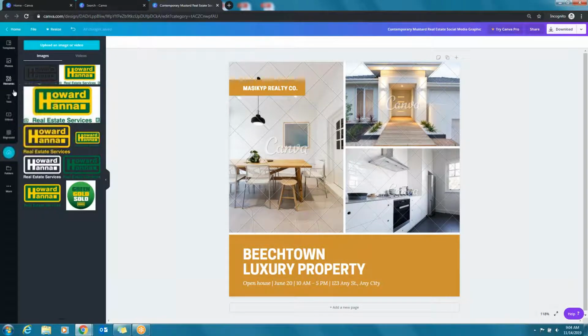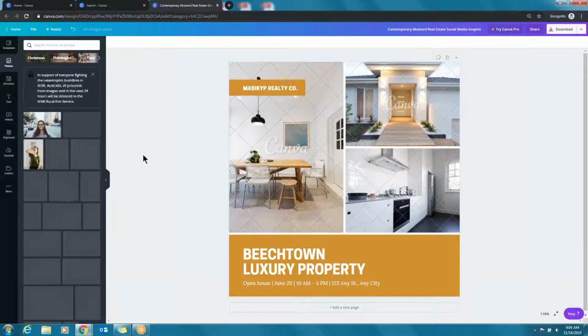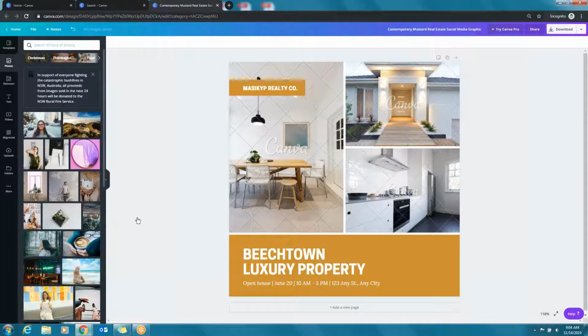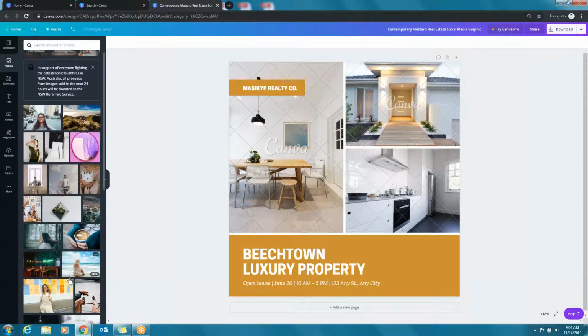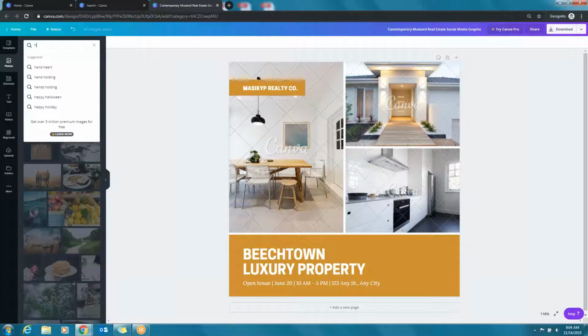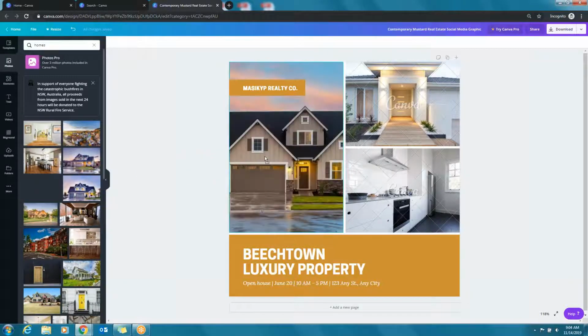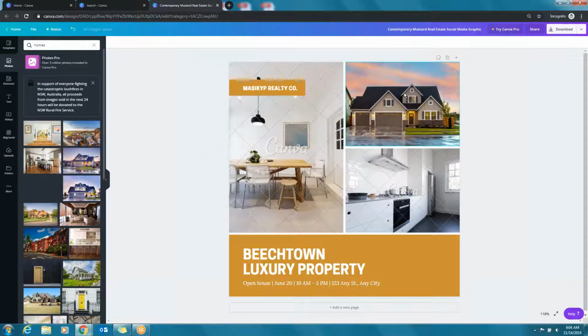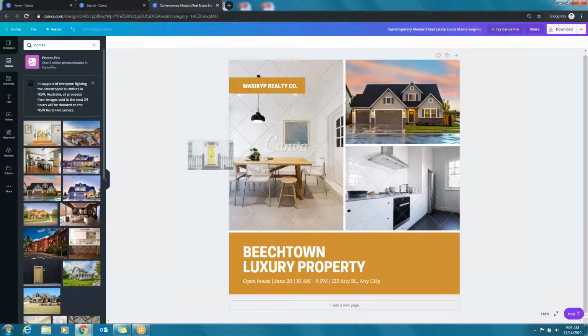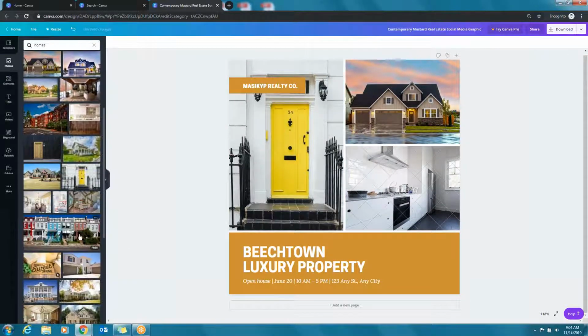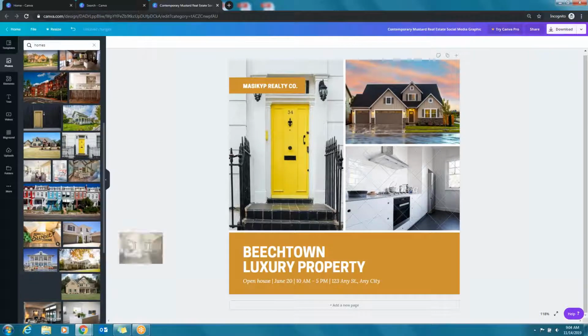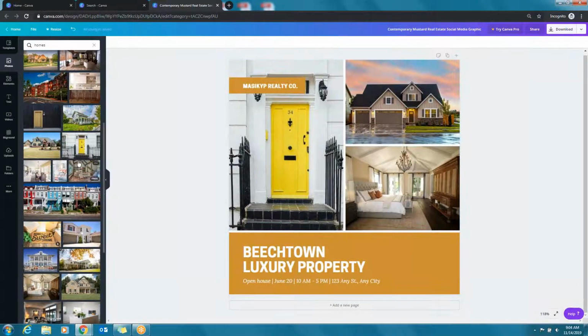So I don't have any properties. I'm just going to steal some of their photos. So all that you do once you have your photo, all that you do at this point is just pull it and drag it to where you want it to be. That one will do like a nice door here. So all I'm doing is clicking on this and dragging it. This is exactly how you would do it for any other photo.